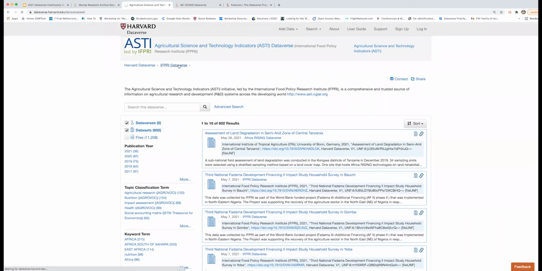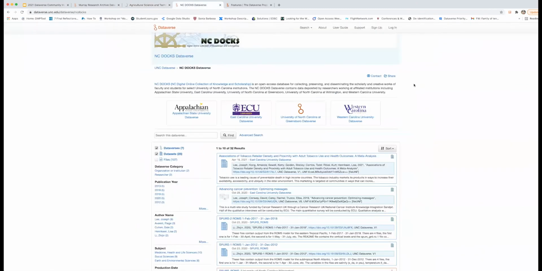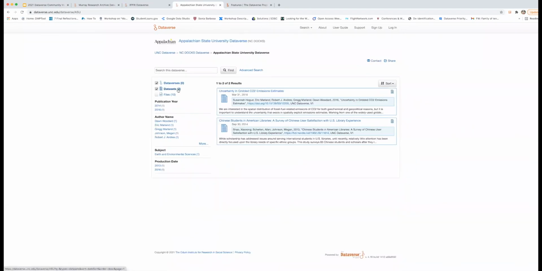I can go back and get a smaller collection in here. But the NC docs, this Dataverse right here is at ODM. And if I click on one of their sub collections, the Appalachian State University Dataverse, then I get 2 data sets with 10 files.